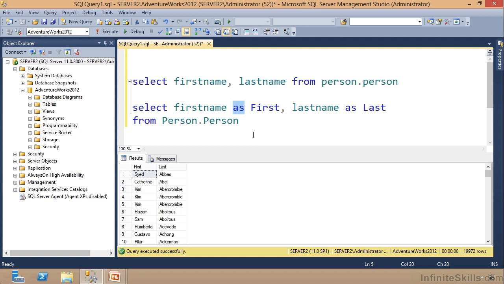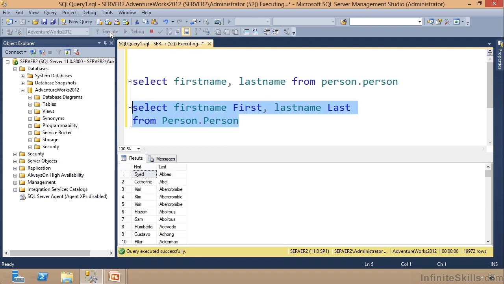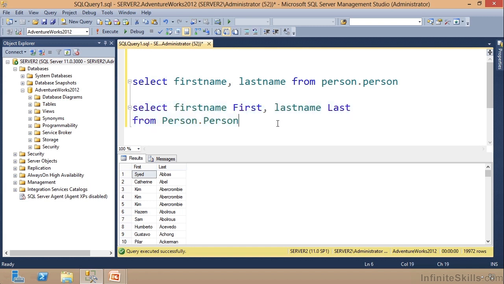But I do want to show you one thing. This as keyword right here is optional. And as a result, in the real world, you'll almost never see that. You will see it like this. You'll just see first name, first, last name, last. Now notice when I execute this, it still works. So this is the way you'll see it.